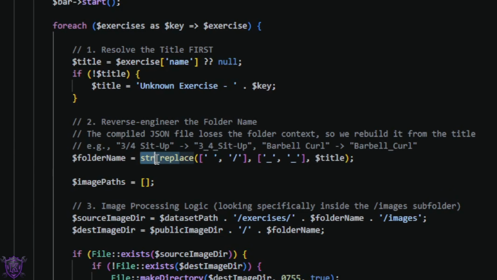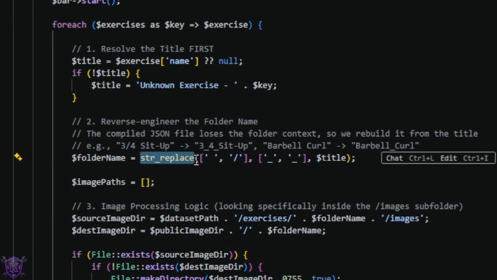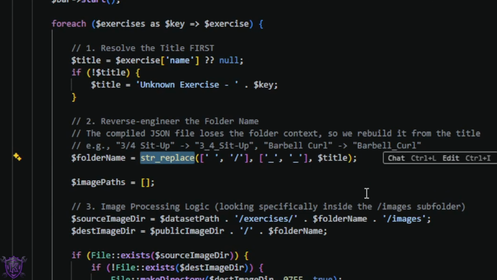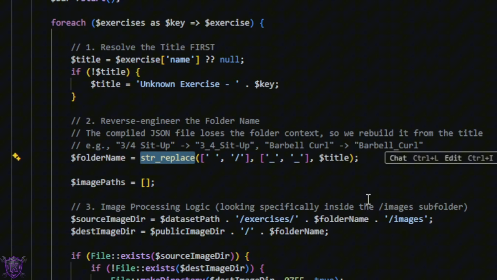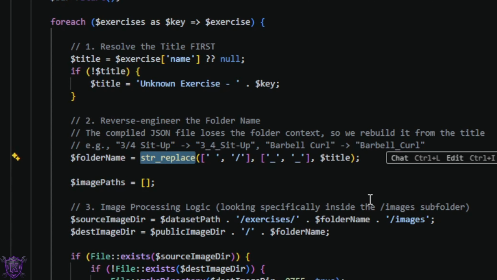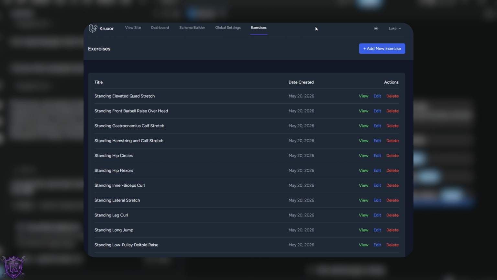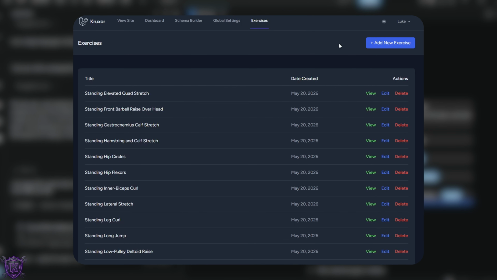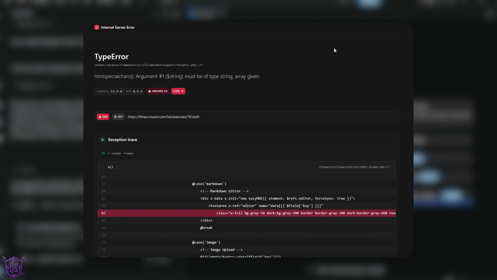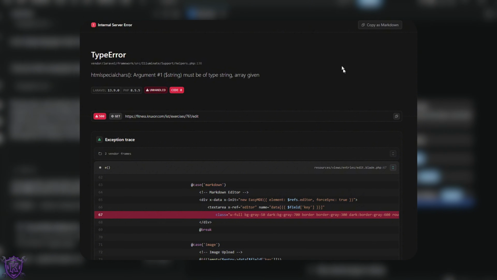So we adjusted the prompt. I told the agent to dynamically rebuild the exercise title directly from the folder string, swapping the underscores for spaces. Then we ran it again, and perfectly mapped exercises. I didn't actually believe it worked. But then I opened the front end and Laravel instantly crashed.